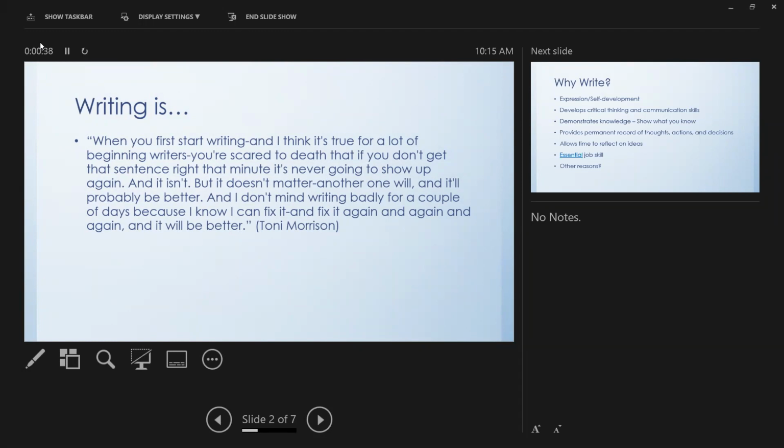I'm just going to skip around. "I don't mind writing badly for a couple of days because I know I can fix it and fix it again and again and again, and it will be better." That's the approach we have to take. Not to say we should intentionally set out to write badly, but we should not be afraid to put our ideas on paper because this doesn't sound right, or this isn't right for whatever reason. Don't be afraid, because we're going to revise.